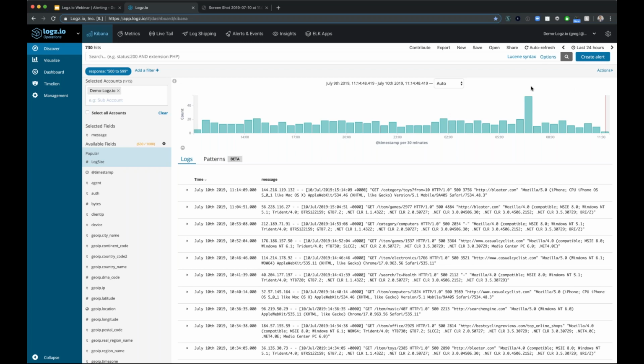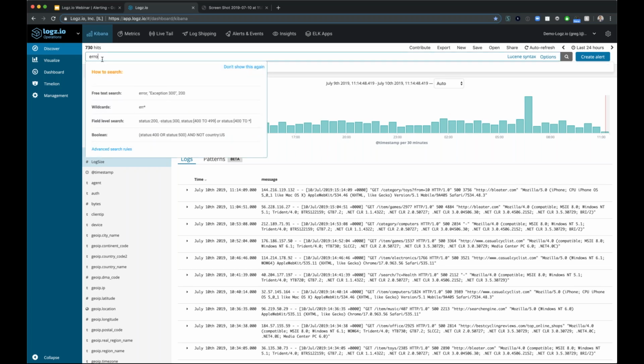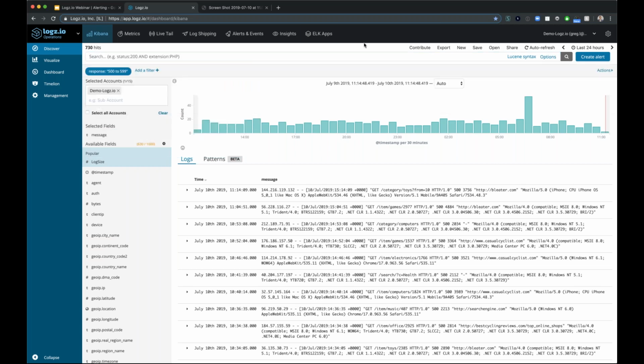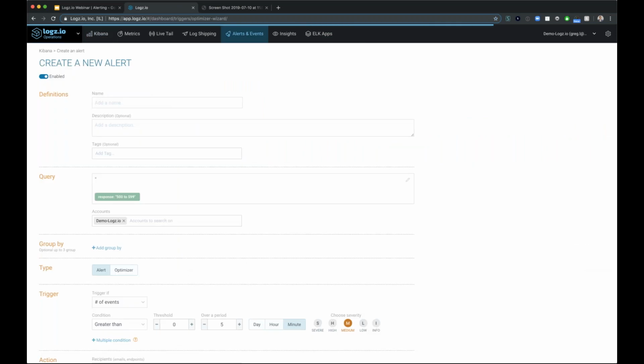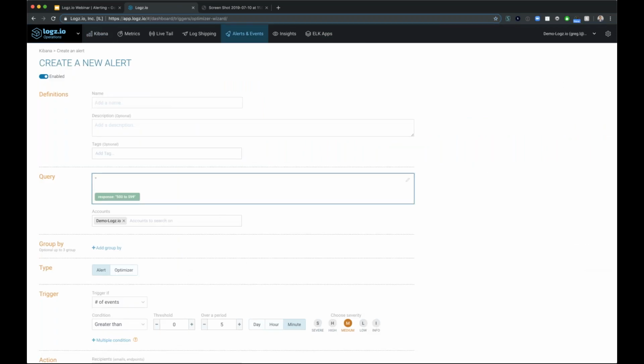After I've defined my query, again, this could be your filter. This could also be free text search. So if I had added error in here, for example, we could also add error to this alert. Once I'm done defining the query for the alert, I hit the create alert button on the far right. That will automatically pull the filter into the alert creation screen. Same thing goes for the free text. So if I had added error before, instead of the asterisk symbol here, you would see the term error or any other free text.